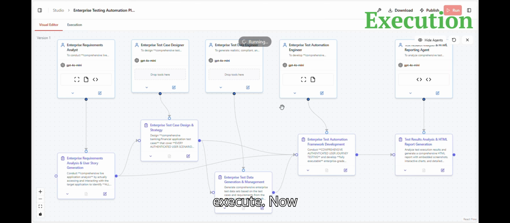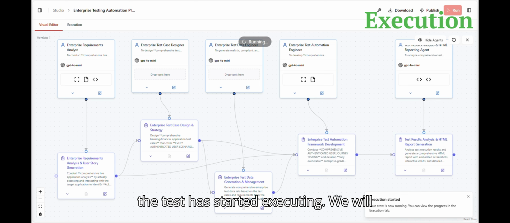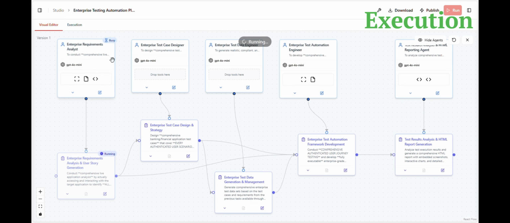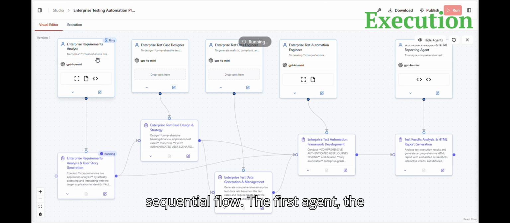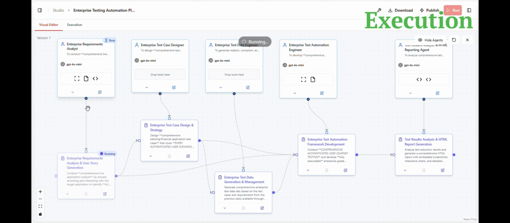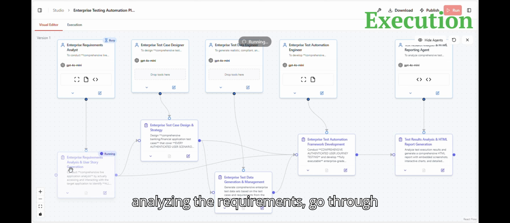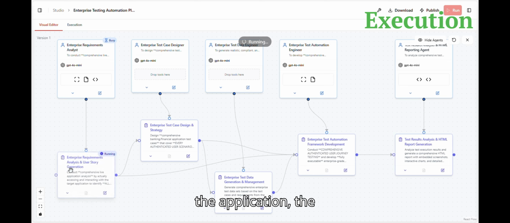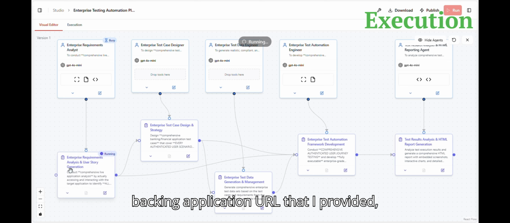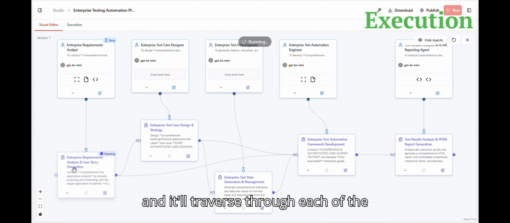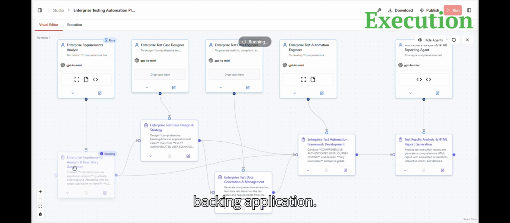I will click execute. Now the test has started executing. We will see the agents getting into action. This is a sequential flow. The first agent, the requirements analyst, has started, and it will analyze the requirements, go through the banking application URL that I provided, and traverse through each of the pages and create user stories for this banking application.